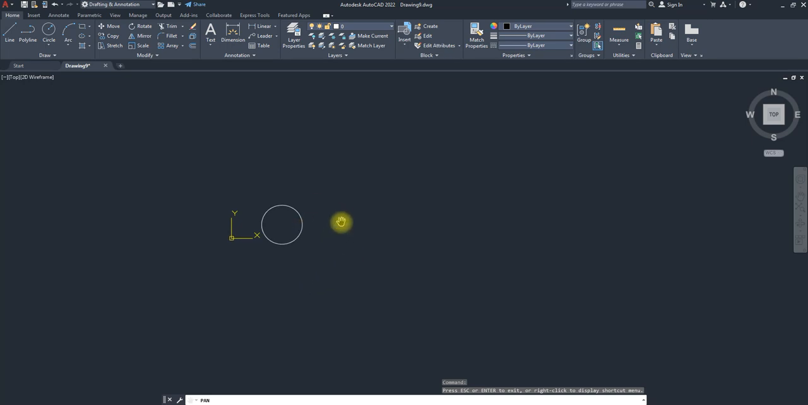The shortcut for pan is P. So if I don't want to use this icon, if I press escape to stop every command, so anytime you run a command, you can use escape to exit. If I don't want to click on this guy, I can use the shortcut P for pan. If I type P and I press enter, notice what happens. I can still move.